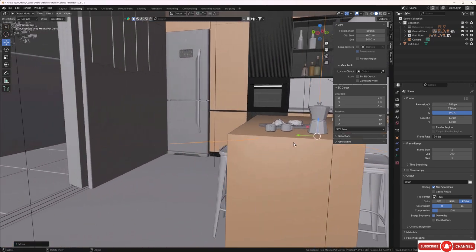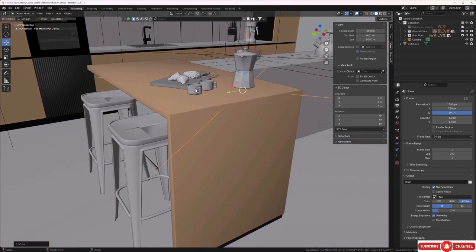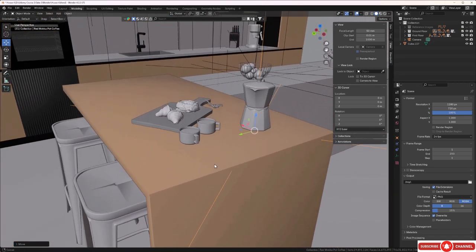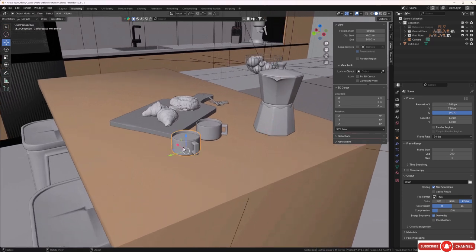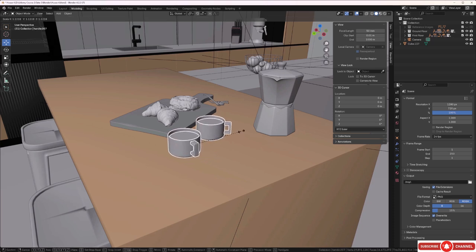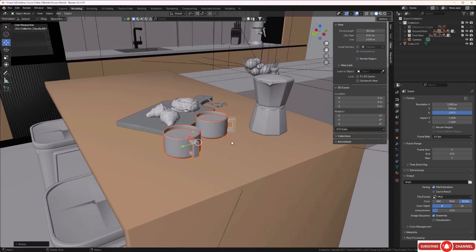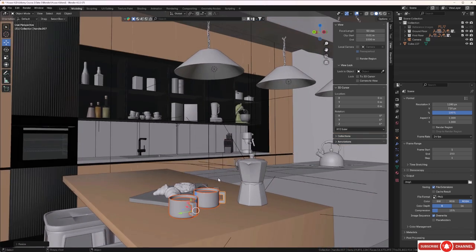Okay, so now I'll do the same for the coffee cups, but I don't have an empty for those, so I just need to make sure I select everything. So I'll grab the cup and the handle and the coffee. Do the same for these ones, and I'll hit S and scale these up. And there we go, that's probably a little bit better.